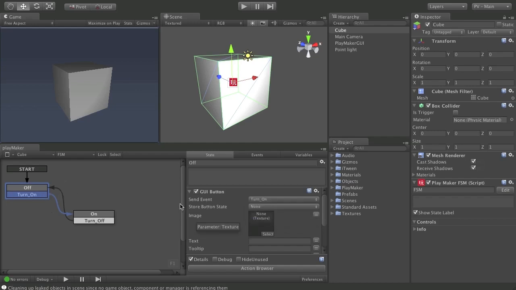Now, this is important. This goes back to the theme of, you can't go from off to off. What if I'd chosen turn off instead? Aha! Event not used by this state or any global transition. We get a nice big red warning here. And we get a warning over here. And we get a warning down here. There's 3 pieces of information telling us we've made a mistake. And you will make mistakes, trust me.